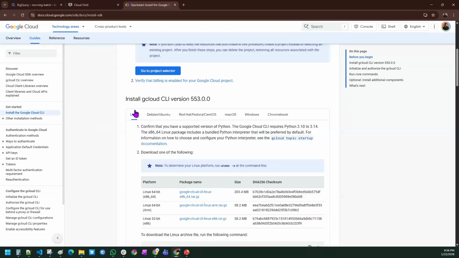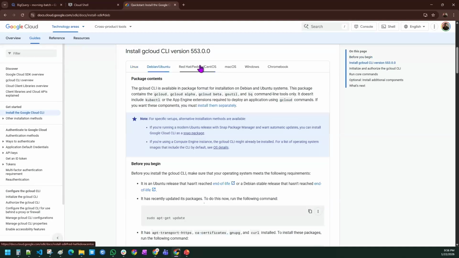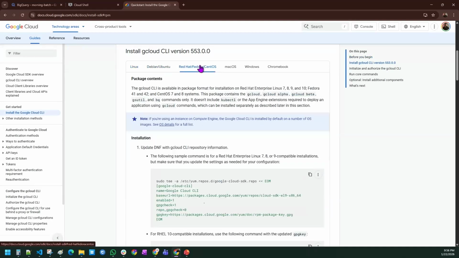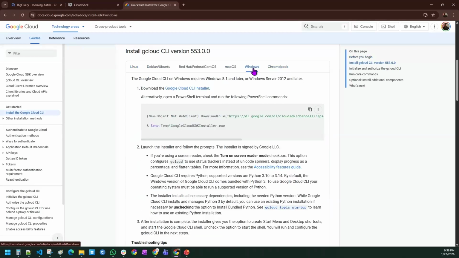If you wanted to download the SDK according to your operating system, you can select any of these. If your operating system is Debian, you can select this: Red Hat, Fedora, CentOS, Mac OS, Windows, Chromebook. Any of these you can select. My operating system is Windows. I click on Windows. You see the download option here. Just click on this so that the installer gets downloaded. See, the installer is downloaded for me.